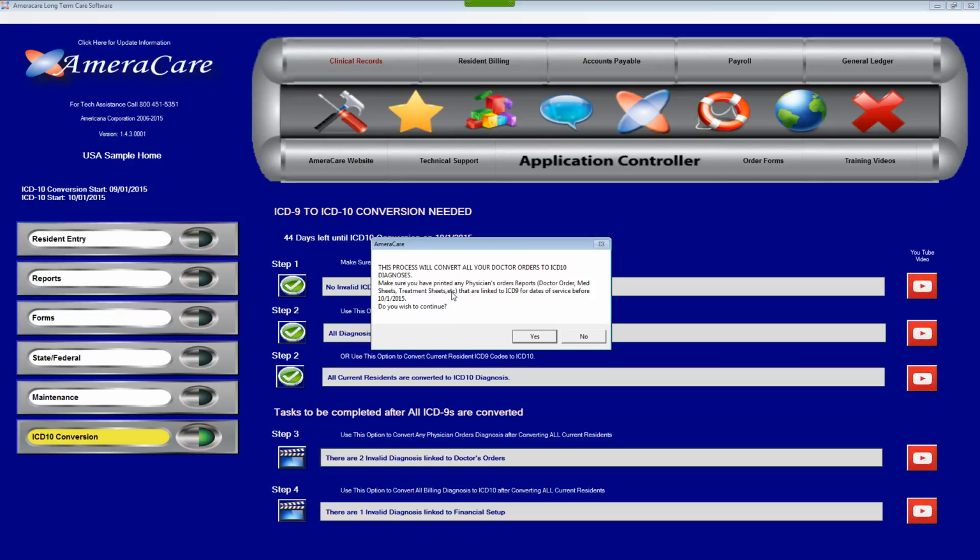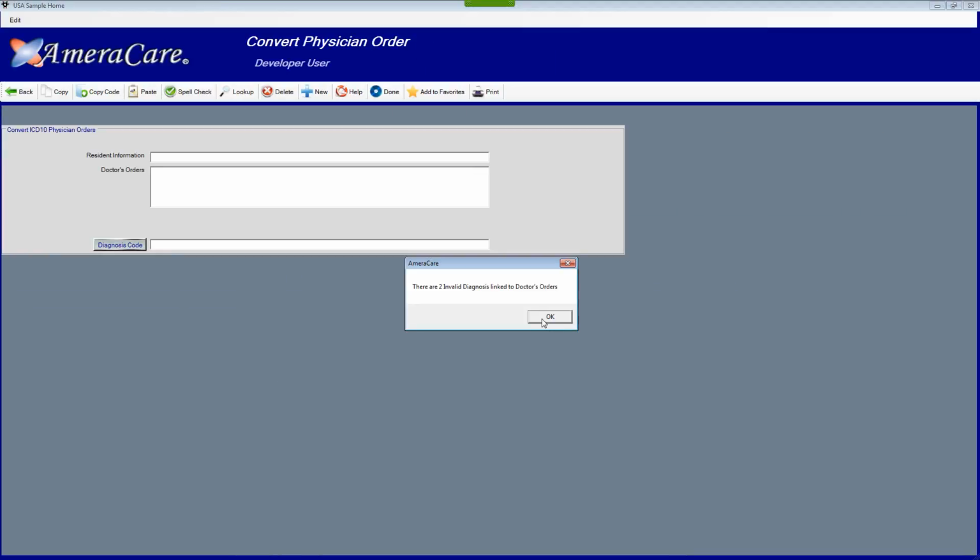As you can see, you just more or less will click through this, and you should also read it too. This process will convert all your doctor's orders to ICD-10 diagnoses. Make sure you have printed any physician orders reports that are linked to ICD-9 for date of service before this date. Do you wish to continue? Yes or no? There are two invalid diagnoses linked to this doctor's orders.